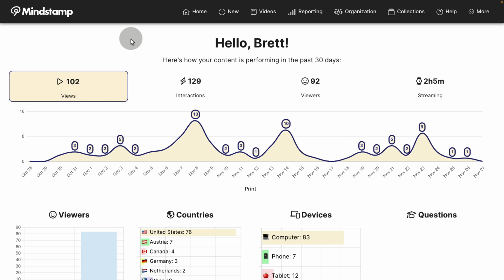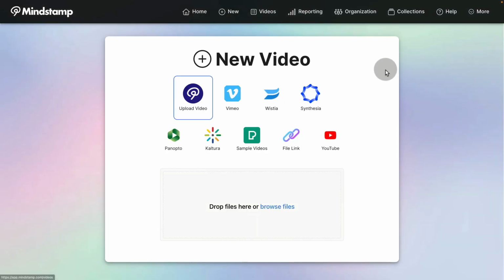The first step to creating an interactive video on Mindstamp is to add your video source files. To do that, you can come up here and press New. Once we're on the new video screen, you'll see a number of options.